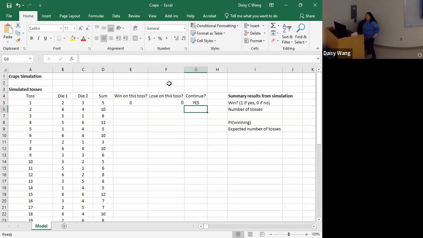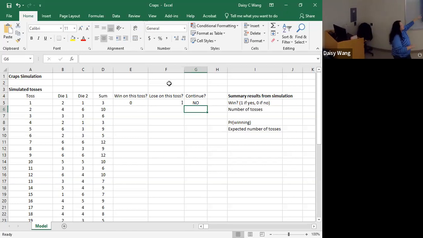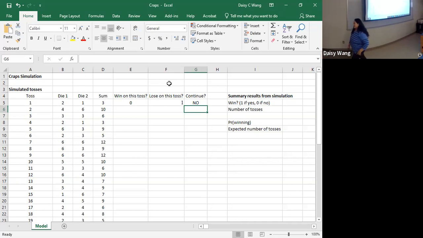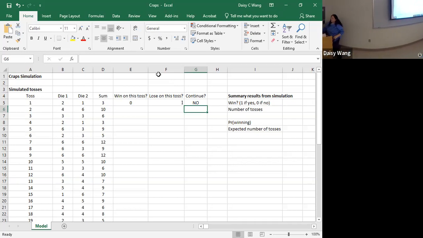So see, when we get a 5, then we continue the game. We press, and if you press F9, you keep running the simulation like this. See, when we get a 3, we lose, and then we don't continue. Okay?